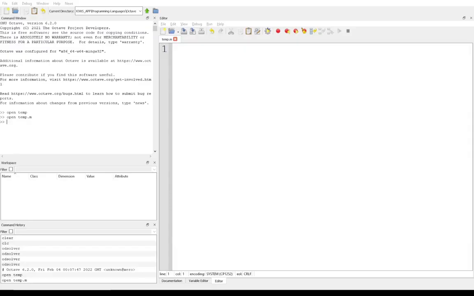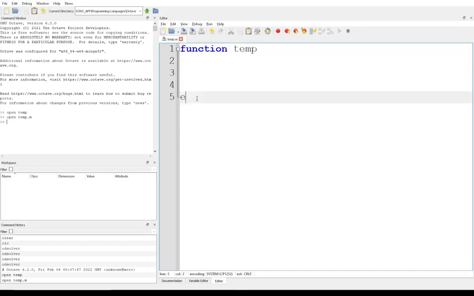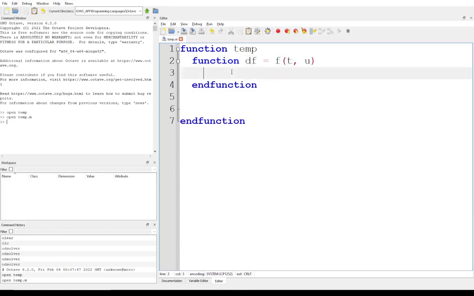Let's switch over to Octave. I already have a temp.m file set up. Let's create a function temp and then use the end function syntax to enclose it. Now first we need to define our system of differential equations. We are going to define another nested function. df is a function of time and displacement, and when I hit enter it will automatically enclose the function.